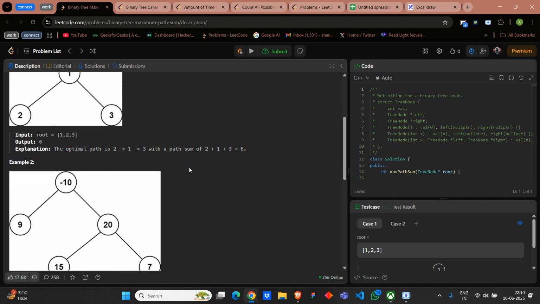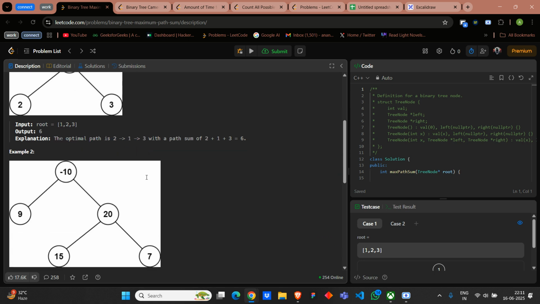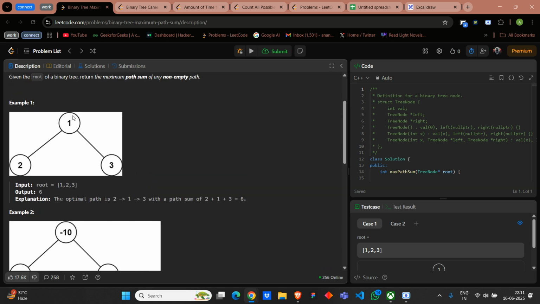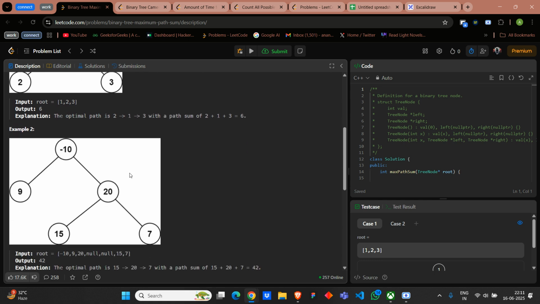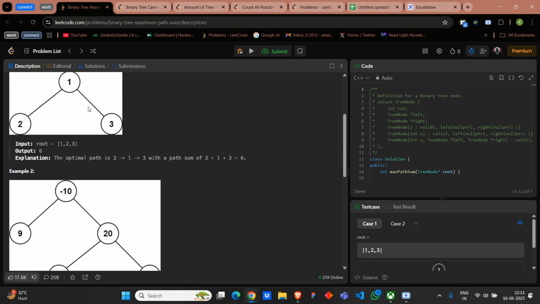Okay, so let's solve this problem. We have root 1, 2, 3, and the optimal path is 2, 1, 3. So we can make a relationship like this, 2, 1, 3. If it goes like this, then we can create a map and then just go around and call this the sum. Go from any node and find the maximum path sum that we can reach.